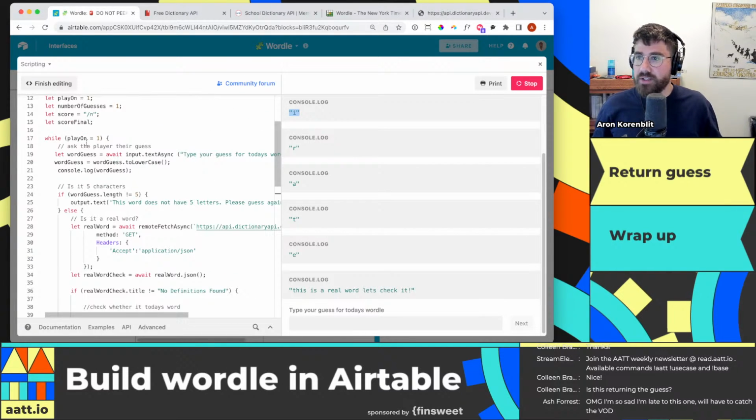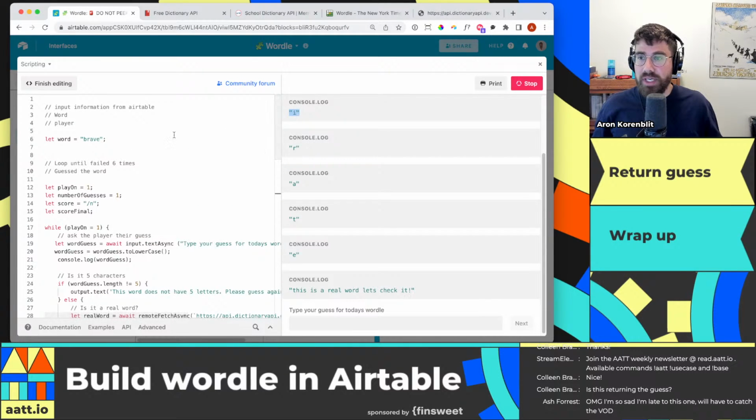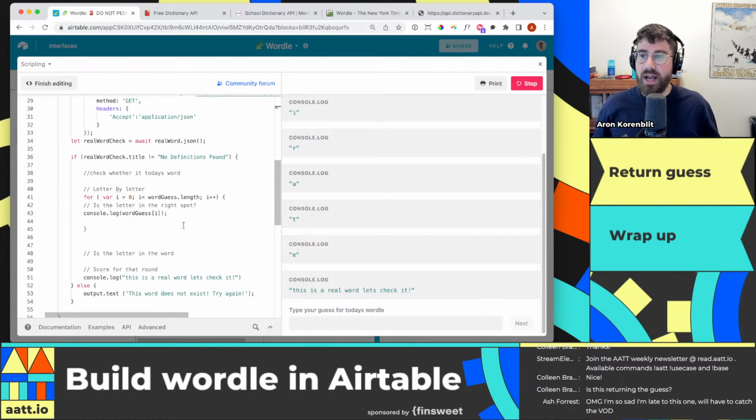What I mean by that is, if I started my word with B, I'm going to check if the B is right here. And if that's the case for that round, I'm just going to output a little green square. Okay. So here let's just do a few things.